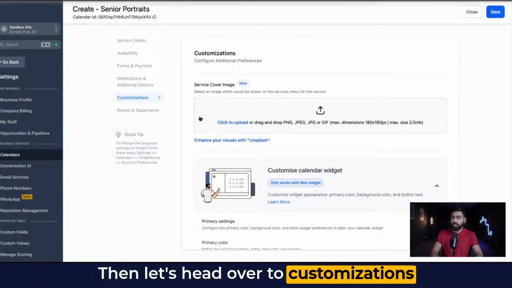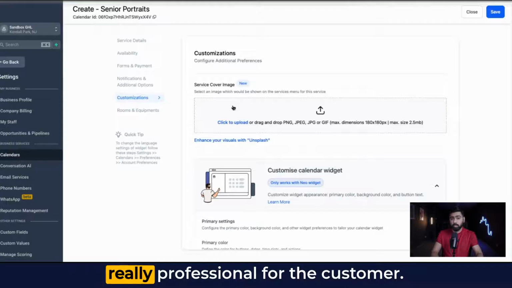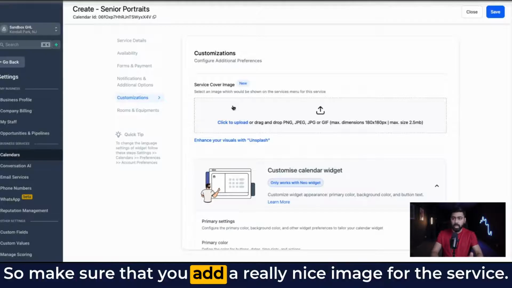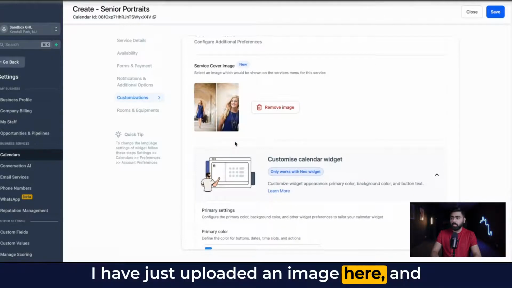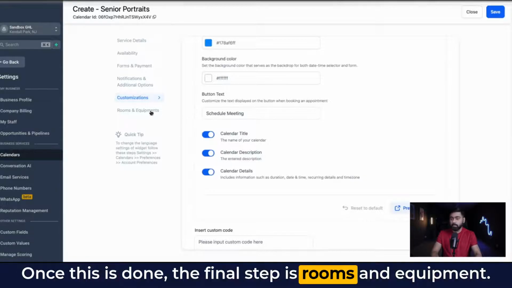Then let's head over to customizations and upload a service cover image. Now this would make the calendar look really professional for the customer, so make sure that you add a really nice image for the service. I have just uploaded an image here, and then if you scroll down, you can customize a few more settings in terms of appearance. Once this is done, the final step is rooms and equipment.